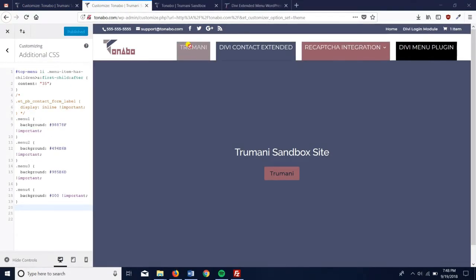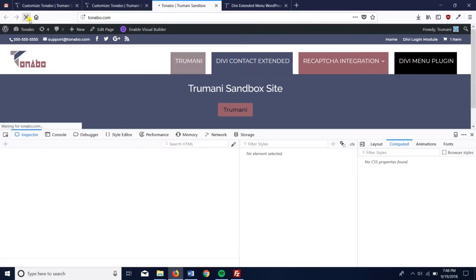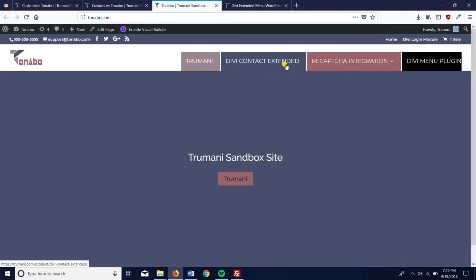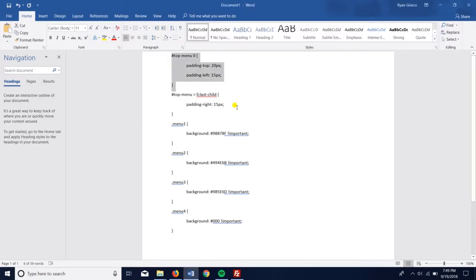Now we're going to center these text items a little bit better. So let's just add this to add some padding to the top and left area. Refresh our page. Okay, that looks pretty nice and centered. All but the last item looks pretty even. And so for that one, we'll just add a little bit of padding to the right side.